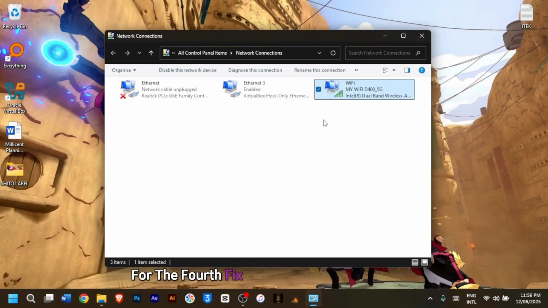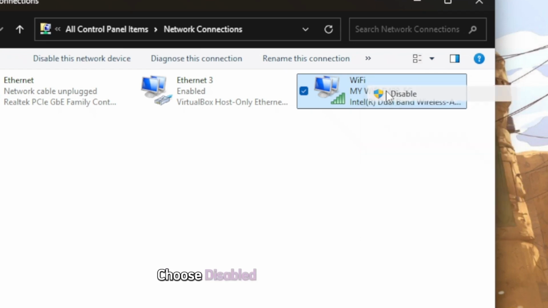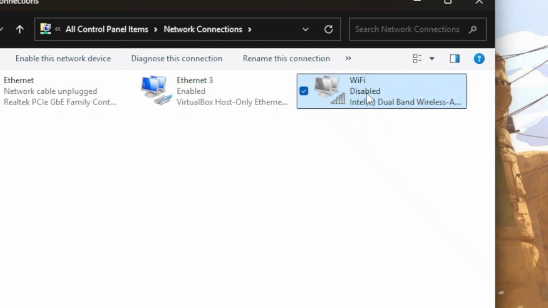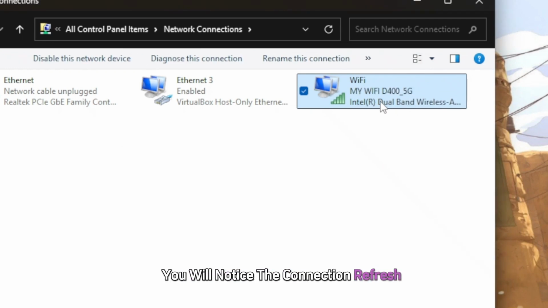For the fourth fix, restart your network adapter. A quick disable and enable can refresh the network interface. Right-click on your network adapter again and choose Disable. Wait for a few seconds. Right-click it again and choose Enable. You will notice the connection refresh. This often resolves minor adapter glitches.